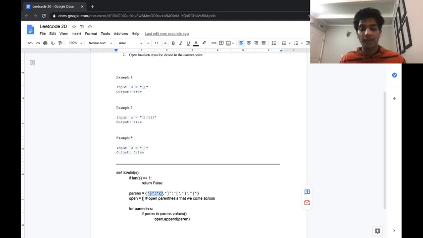If we want to access the values, which are the second values in the key value pair, we do dot values. Since our opening brackets are in the values, we're going to say if the paren is inside the paren dot values, we're going to append it to our open array.